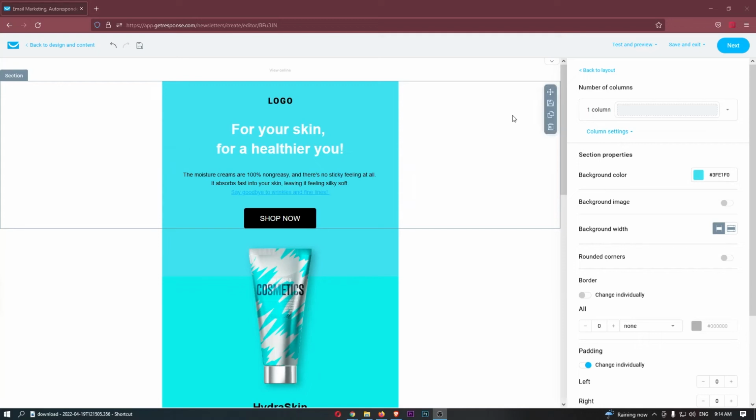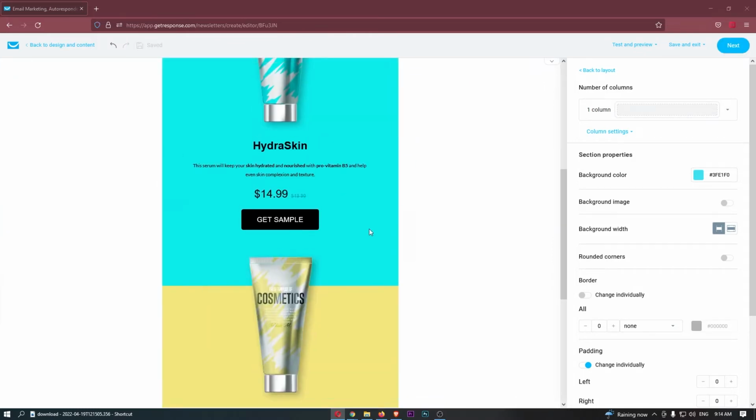How to add a link to a button in your Getresponse email. Now, this video is going to be a complete step-by-step tutorial. So, if you follow along, by the end of this video you will be able to add a link to your Getresponse button. As you can see, I have my email loaded up right here, just a template.